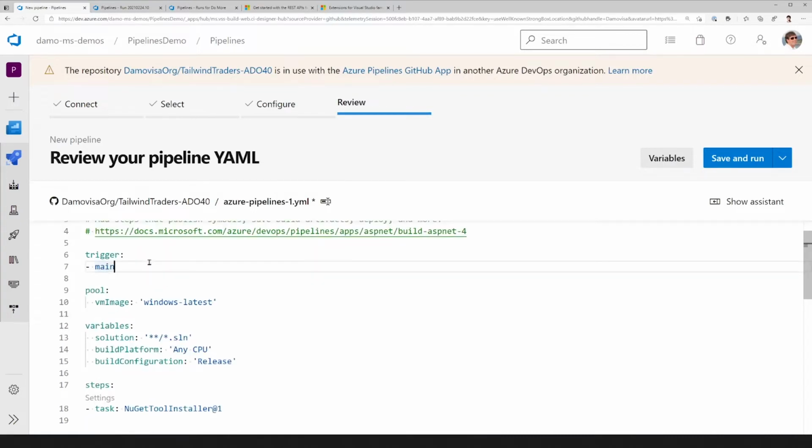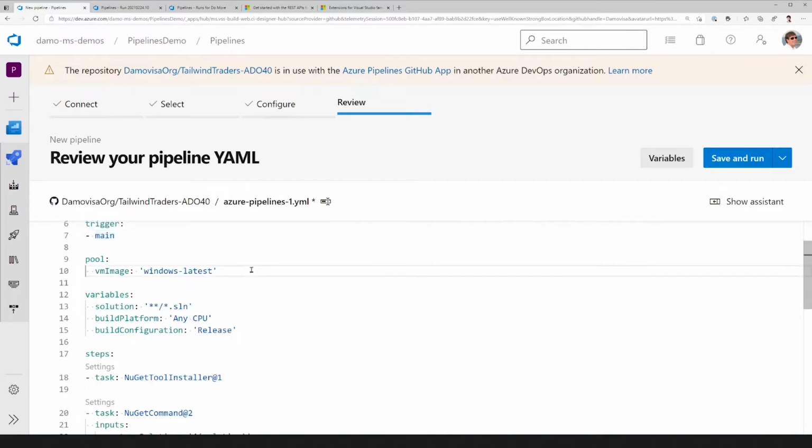So you can see we're triggering a new pipeline run every time we commit to our main branch. We're running this on a Windows machine, but we can also run our builds on Ubuntu or on Mac as well. So you don't even need a Mac to build your iOS applications.